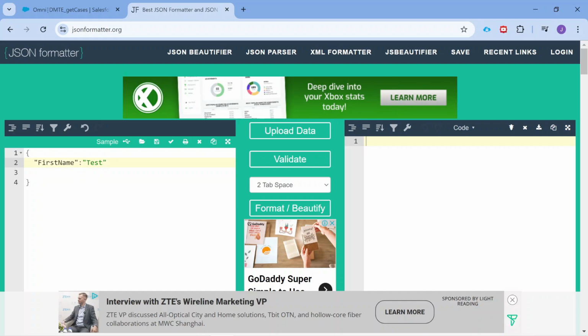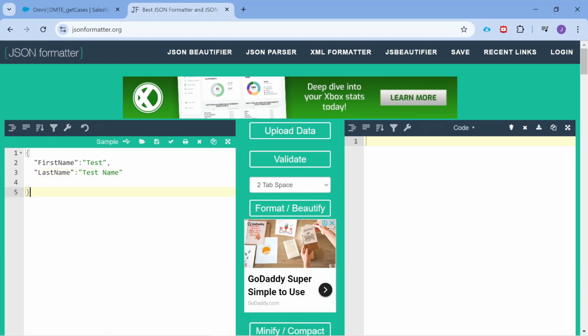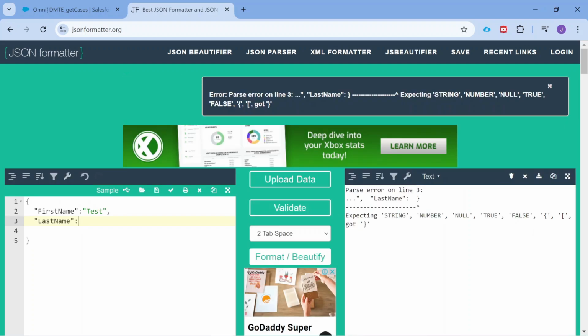Similarly, I can have another key. I can say last name, and here also it will be nothing but test name, let's say. Now this itself represents a JSON. It's a valid JSON, and if you just click on this, you see the output is coming properly, which means it's a valid JSON. But let me just remove this value and show you the error. So there is no value right now. So when I click on that, I see an error, right?